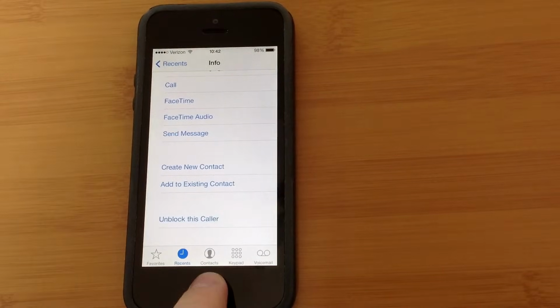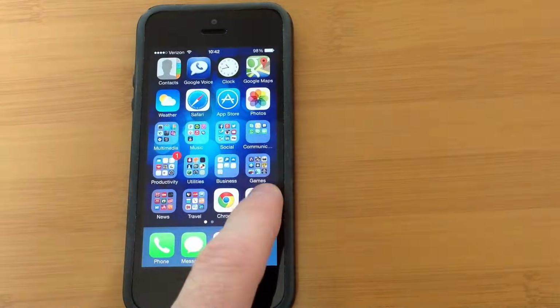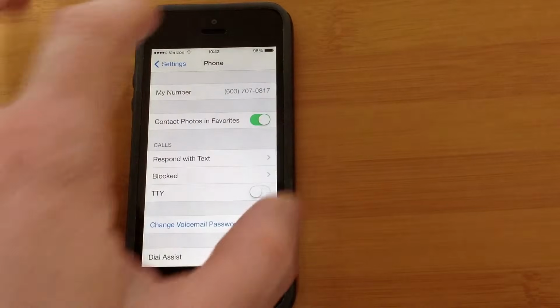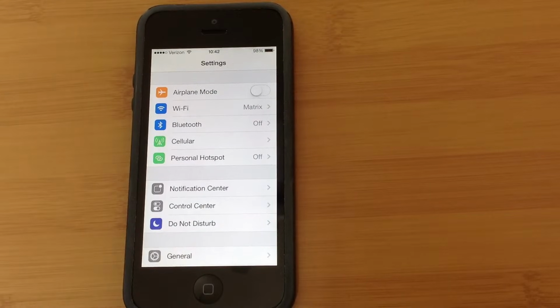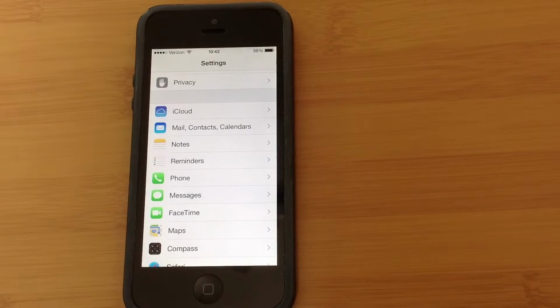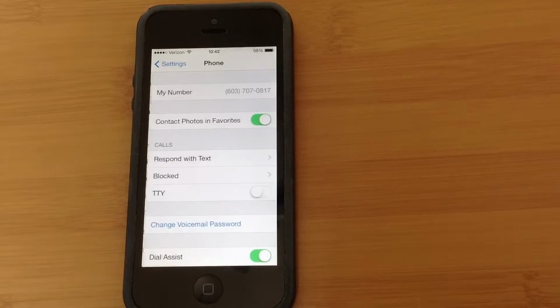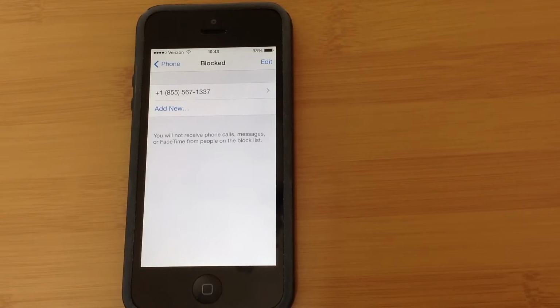Now when you want to look at the list of blocked numbers, you're going to go to your settings. So we'll go back to my homepage here. We're going to go to my settings, and I'm actually already at the spot where we need to be, so I'm going to back out so I can show you how to get there. In our settings, we're going to scroll down to the phone section. It's kind of in that third area there. We'll click on phone, and you'll notice that right in the middle, in the call section, we've got an area called blocked. If we click on it, it's going to list all of the numbers that we've got blocked.